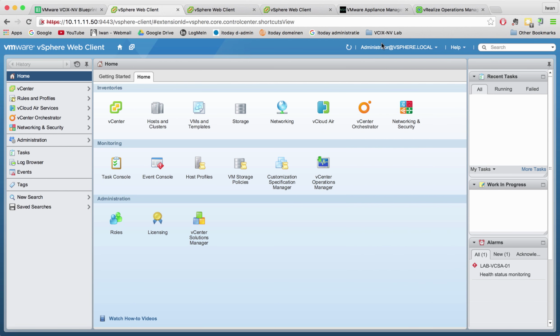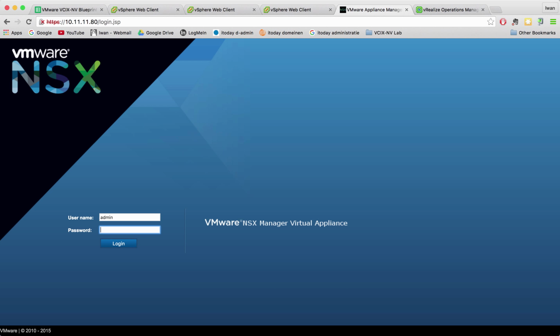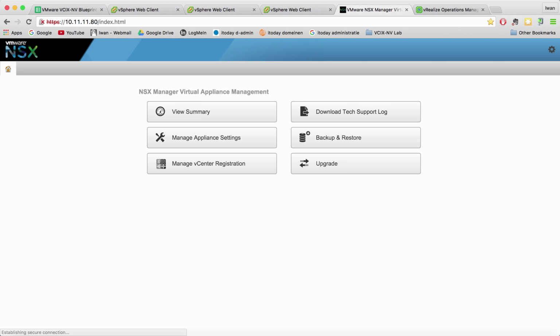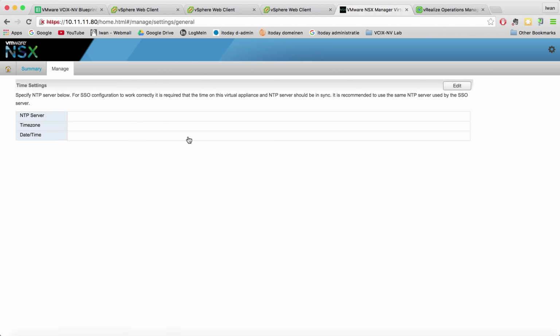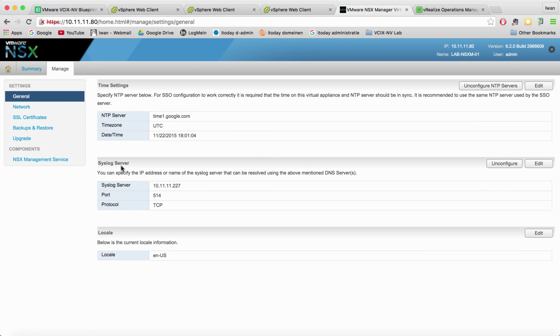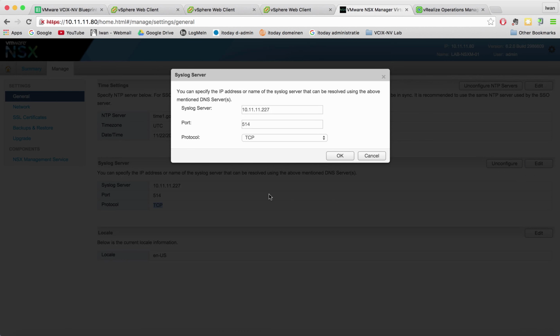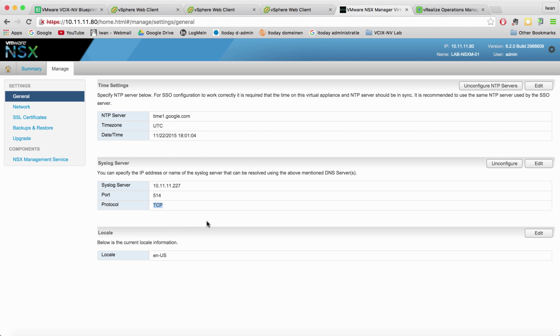In order to make sure that logging works for the NSX Manager, we go to the appliance, we log in, we manage the appliance, and then there's a part here called syslog server, and we can configure this syslog server. So this is the IP address of my syslog server, the port that I'm using, and I'm using the TCP protocol. And I can also change that over to other types of protocols. If I use IPv6 or UDP, the port can be changed, etc. Well, it's already configured here and it's already working, so I will leave that alone.